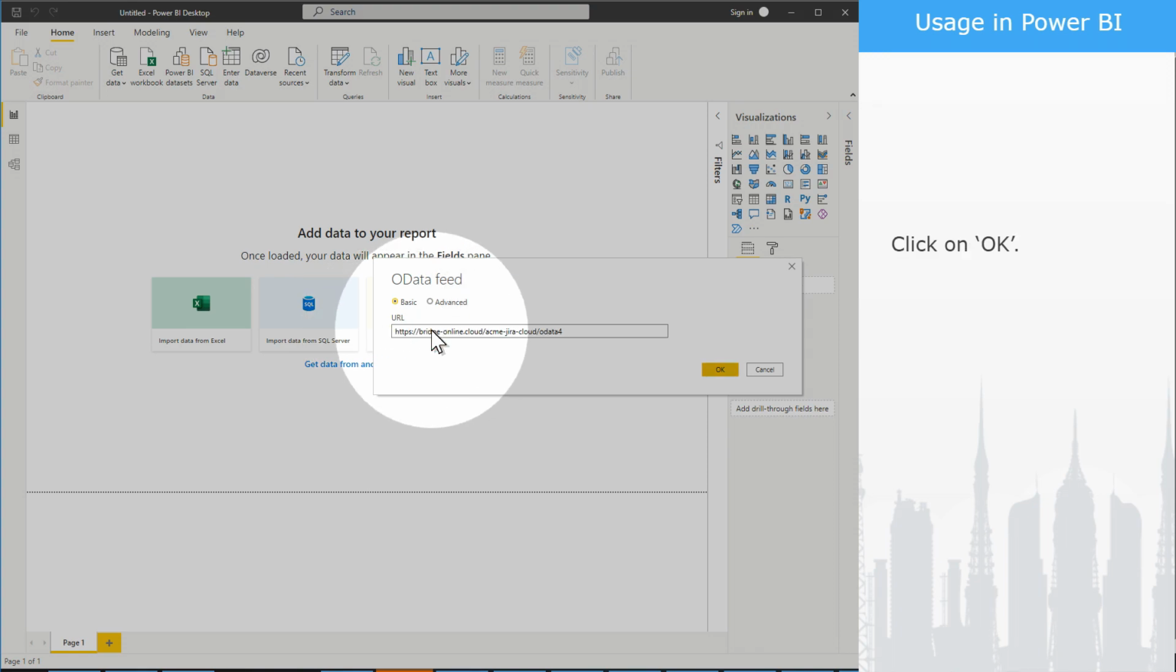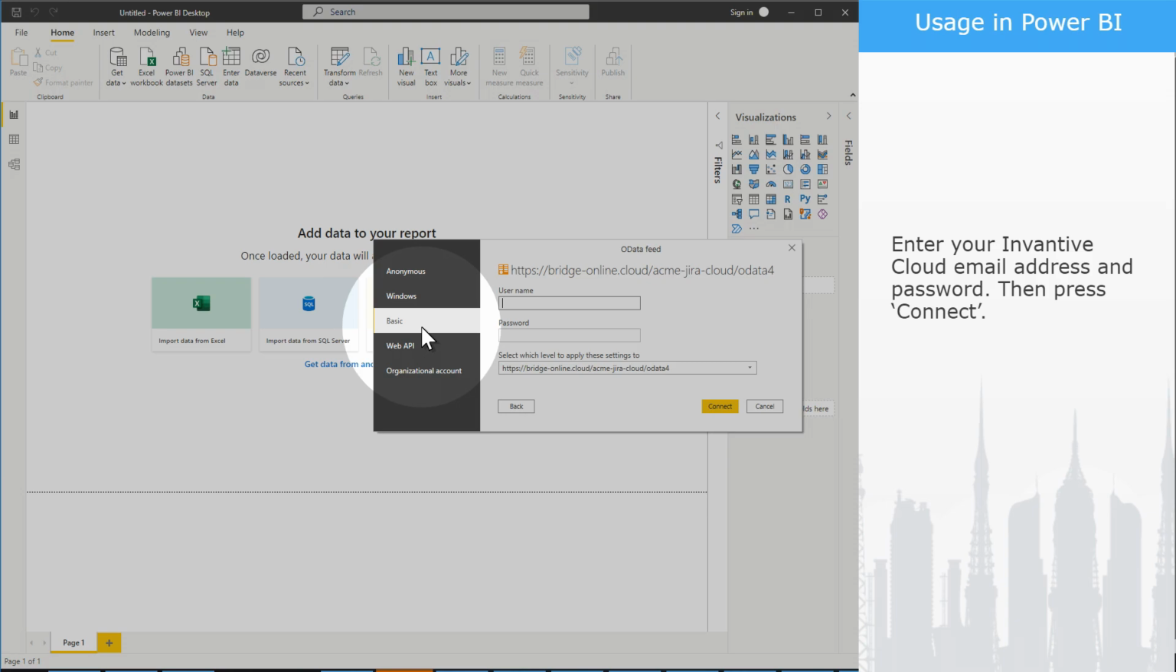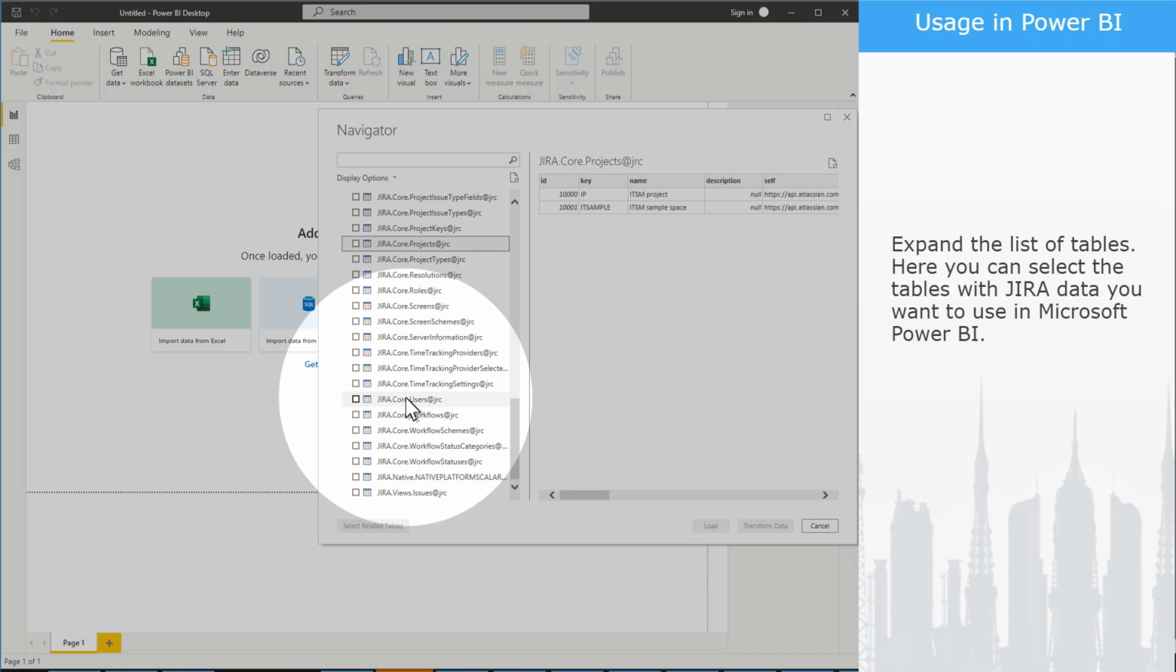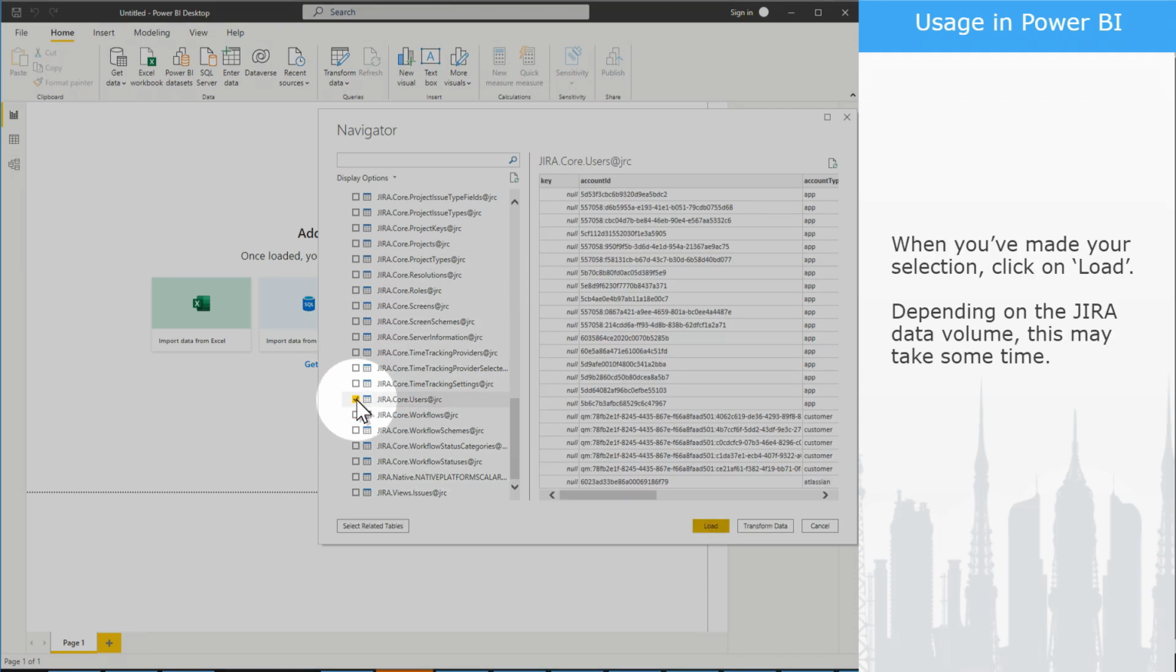Click on OK. You must now log in with your Invantive Cloud credentials. Click on Basic. Enter your Invantive Cloud email address and password. Then press Connect. Expand the list of tables. Here you can select the tables with JIRA data you want to use in Microsoft Power BI. When you've made your selection, click on Load.